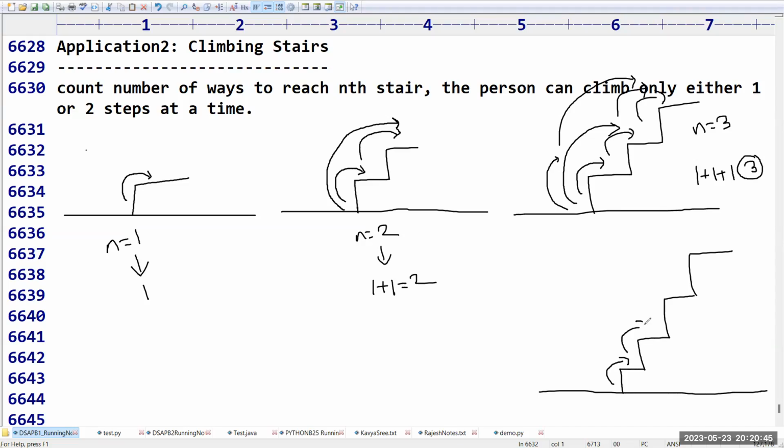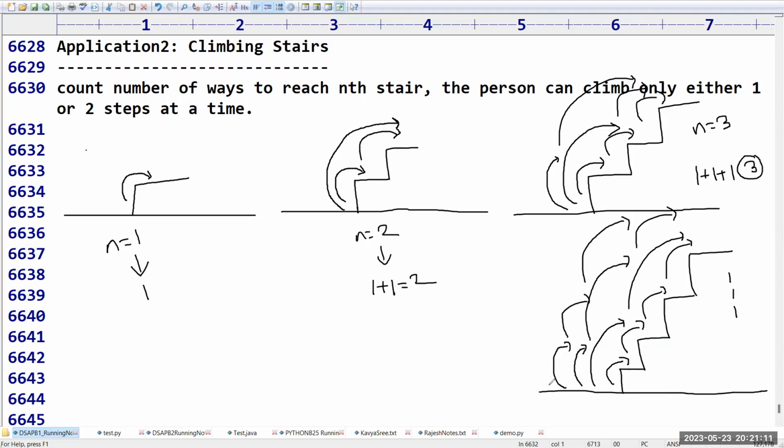Now I'm going to take four steps: one step, two steps, three steps, four steps. This is the first way, where we can climb one by one. Second way, at a time you can jump two steps also. What is the third way? First one step, then two steps, then one step. What is another possibility? First one step, then one step, then two steps. And also, first two steps, then one step, then one step.